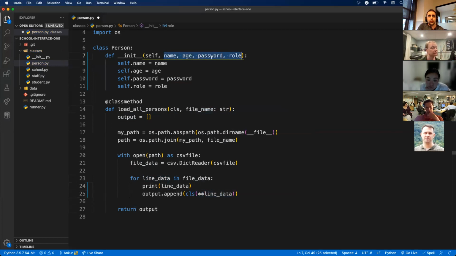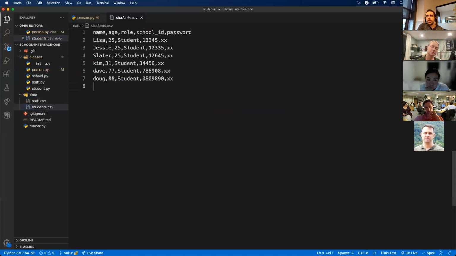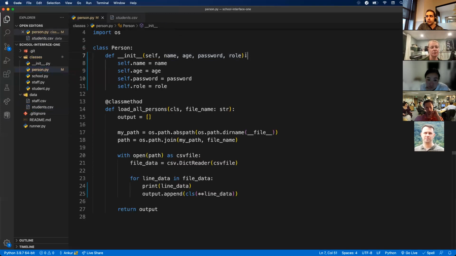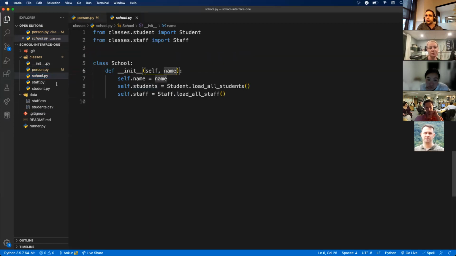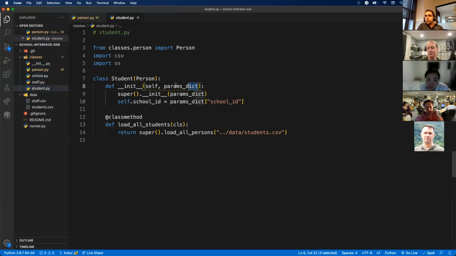The only problem here is if I look at my CSV files, the student has school ID. I think a problem with my design is that there's no school ID here. That school ID sits up here. So let's fix my params dictionary here. Let's make that name. And while I'm typing, please ask questions because I know I'm going kind of quickly. Password, age, password, what was the last one? Role. Role and school ID.